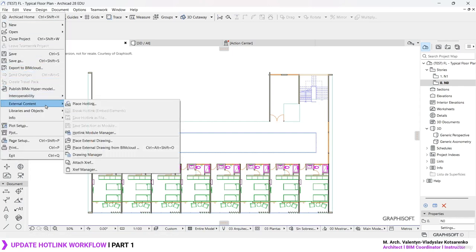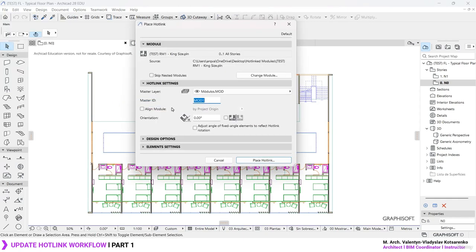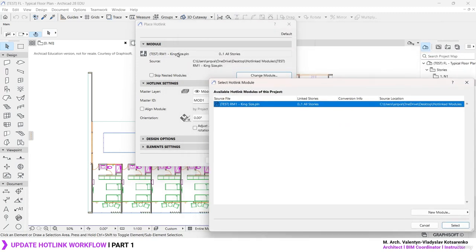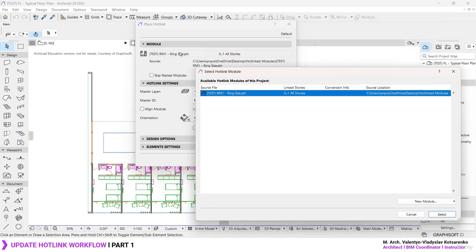We are going to use the same process, File, External Content, place Hotlink. Okay, let's switch the model, because what's going to happen is that it's actually going to place the correct module, so never mind about that. But if for some reason it selects another type of file, you can also select another file over here.